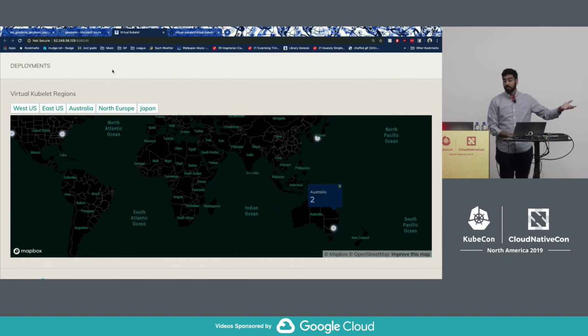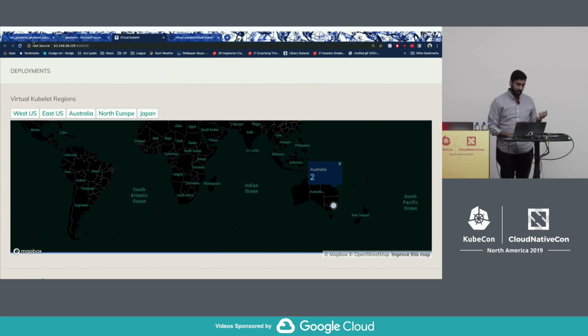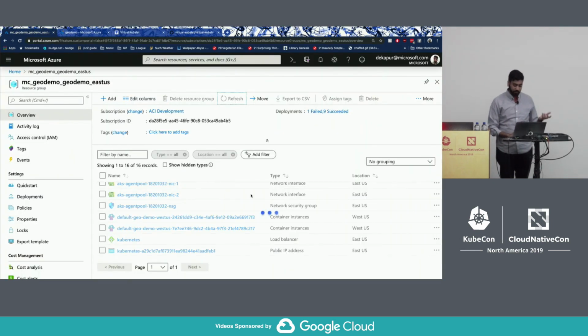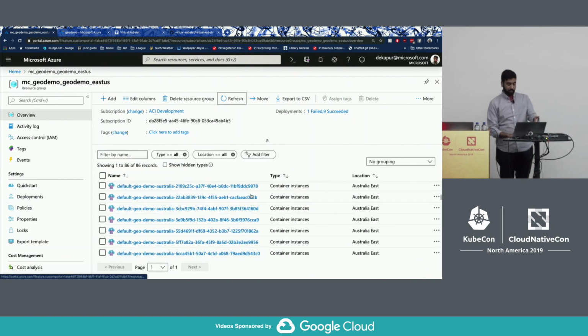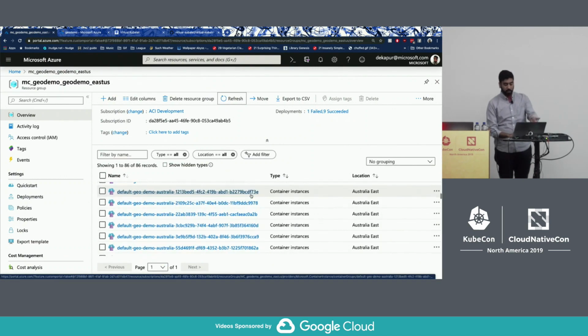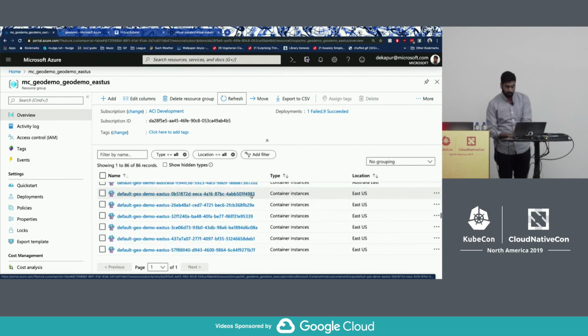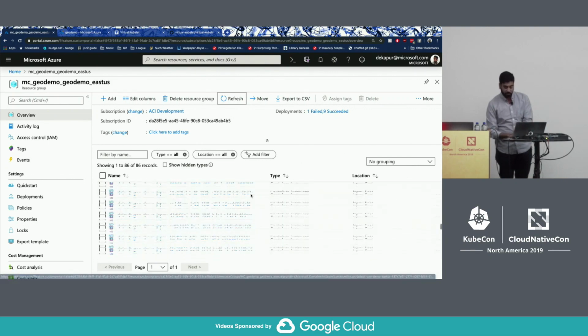That's because that's what ACI is specialized for. And so you're able to leverage that inside of your Kubernetes cluster without necessarily extending everywhere. And now in that backing resource group, you can see here are the ones that are deployed in Australia, lots in Australia, some in East US, Japan, et cetera.